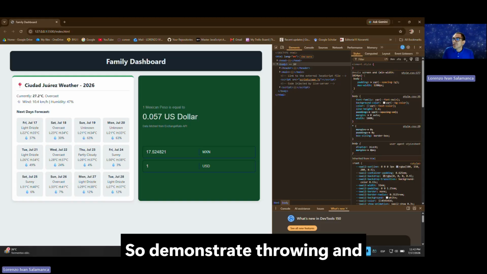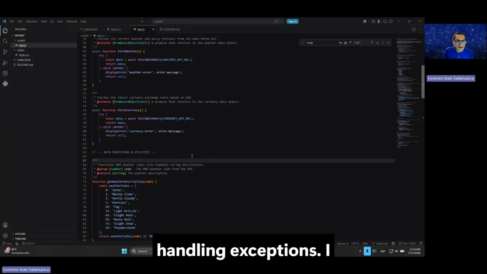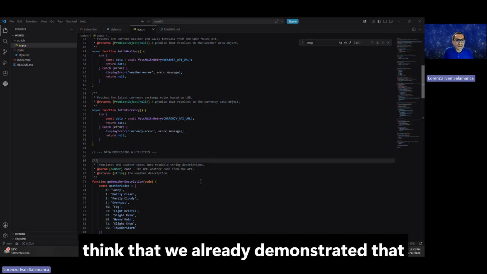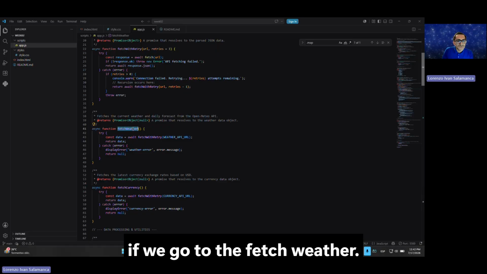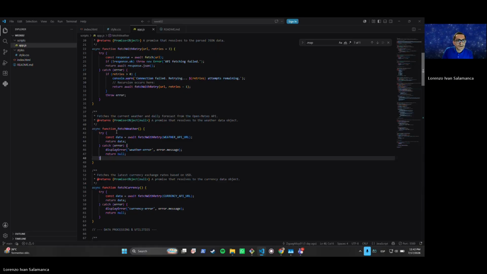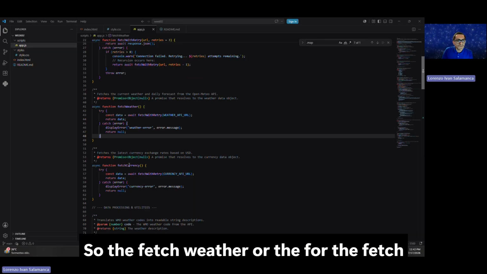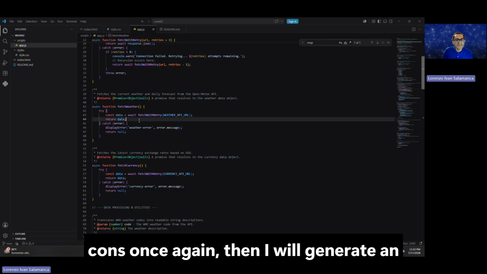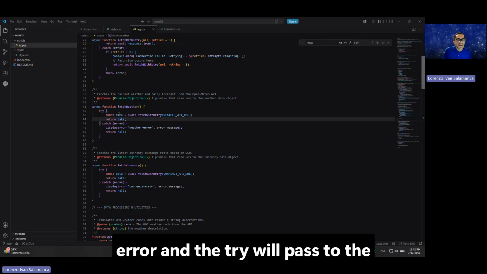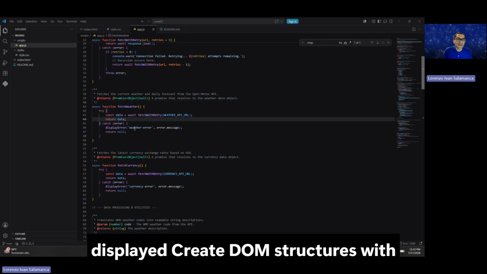So, demonstrate throwing and handling exceptions. I think that we already demonstrated that. If we go to the fetch weather, or the fetch currency, and we change the name of the const once again, then I will generate an error, and the try will pass to the catch, and then the error will be displayed.